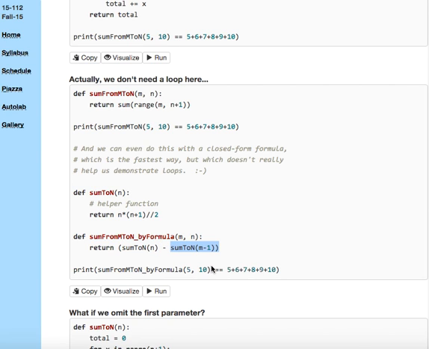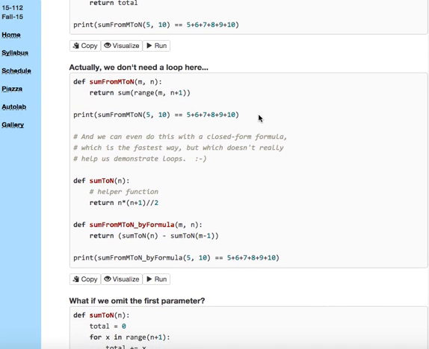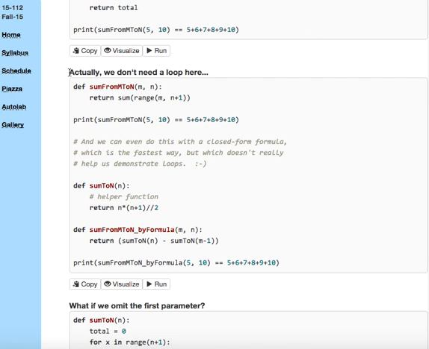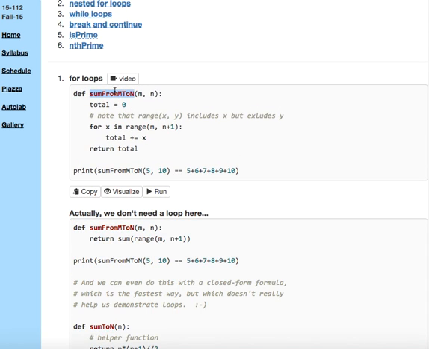For example, if we're summing from 5 to 10, what that would say to do is add up all the numbers to 10, but subtract out all the numbers up to 4, leaving just the numbers from 5 to 10. And if we run this, we see that, in fact, that works as we would hope. So the point of this entire block here is that sum from m to n is a nice little example to show you how a for loop works.